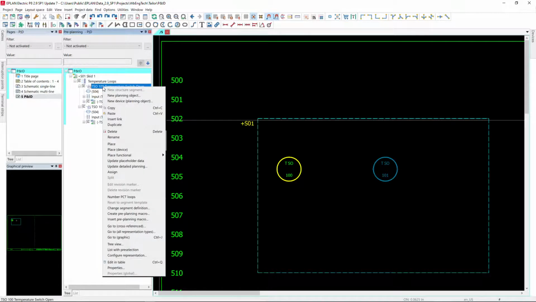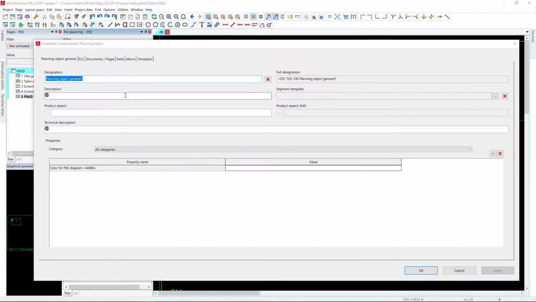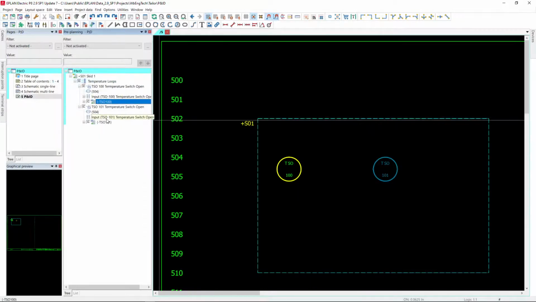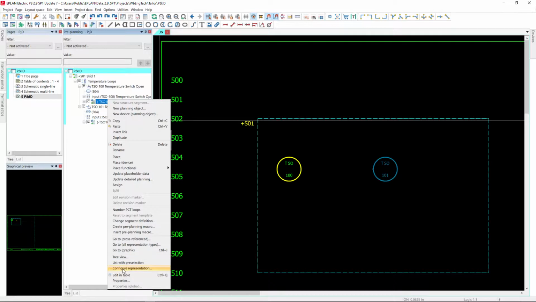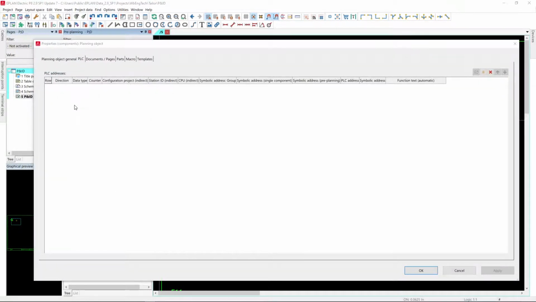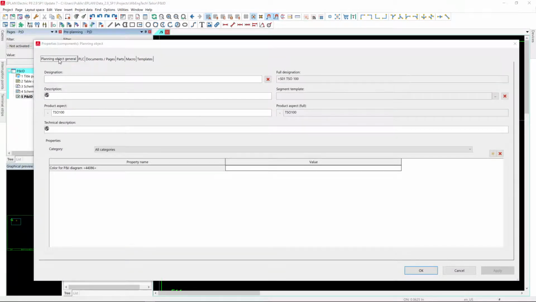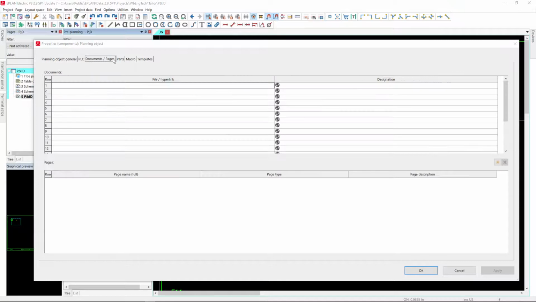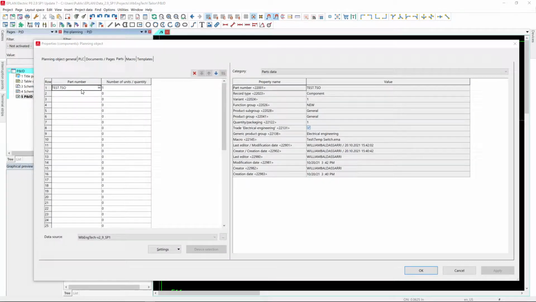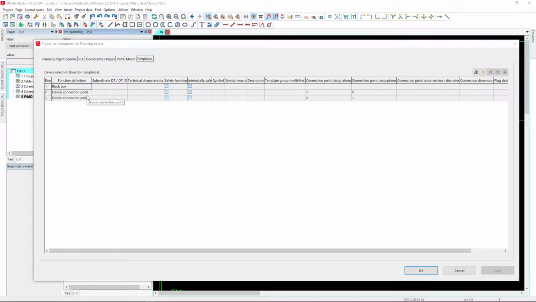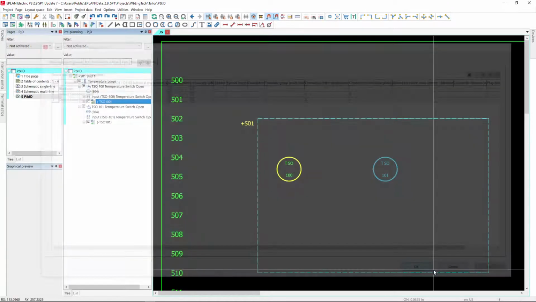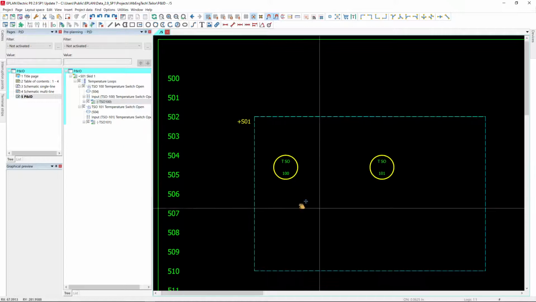Then, within the measuring function, I added a new planning object. And here they are. There's 2 of them. The reason for the planning object is because I have detailed schematic loop diagrams, and therefore I specified the product aspect. I also assigned a part to this object, which has the following templates.